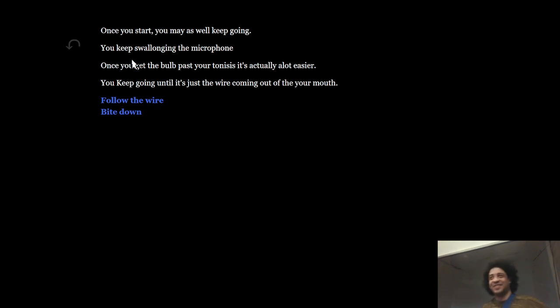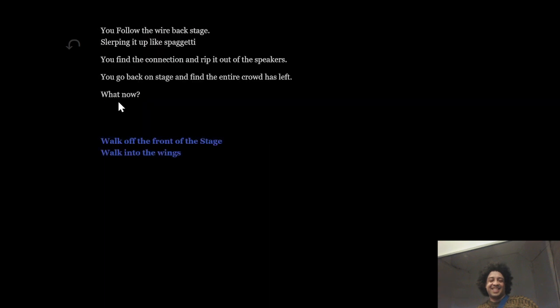Swallowing the microphone. To get the bold parts of it actually a lot easier. Keep going until it's just a wag. Follow the wire backstage, slapping it up like spaghetti. You find the connection and rip it out of the speakers. You go back on stage and find the entire crowd has left.